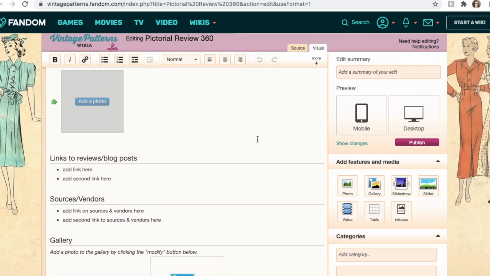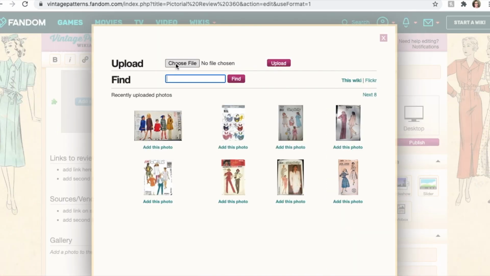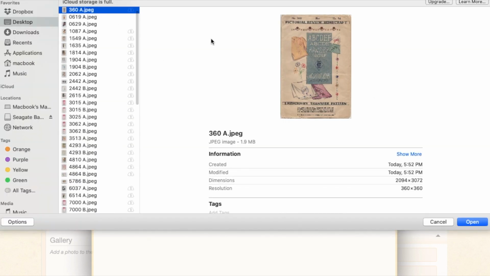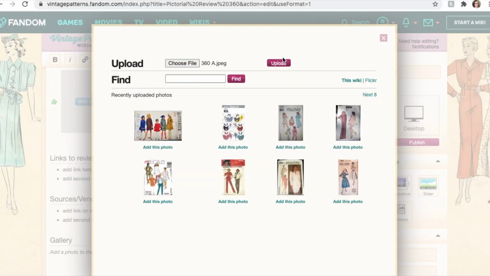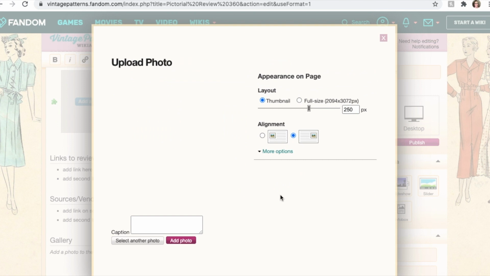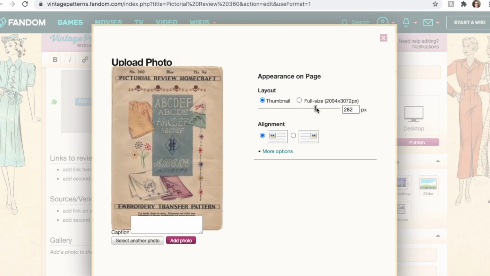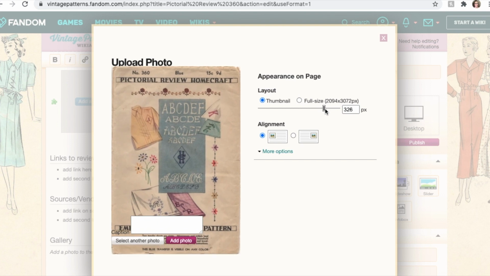Now, once I have gone in to create my file, I'm going to click on the button that says Add a Photo. That's going to populate an upload box that says Choose File. I'm going to go ahead and click on that and select the photo that I would like to import into the wiki. Now once I've selected my file, I'm going to click the upload button, and then it will allow me to adjust the size, whether it's a thumbnail or full size, and whether I want left justification or right.